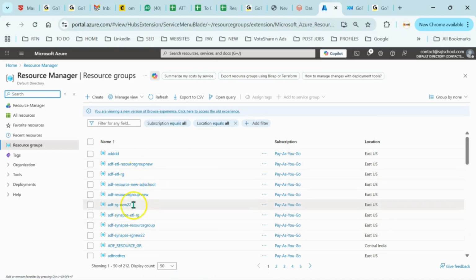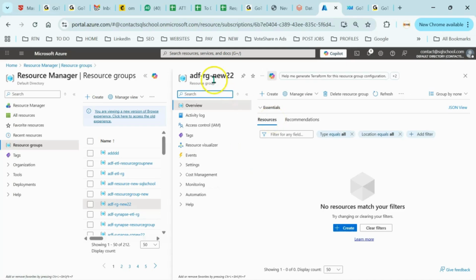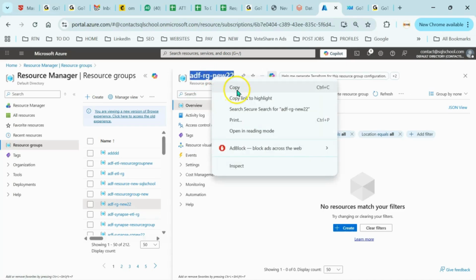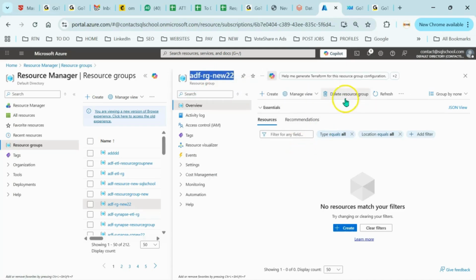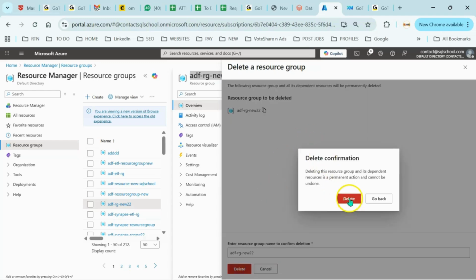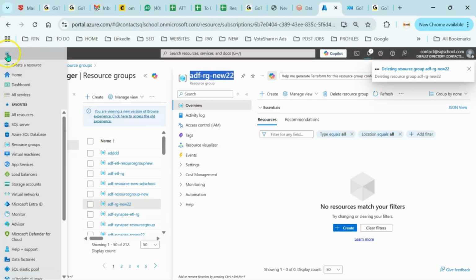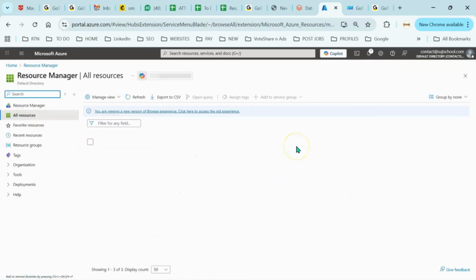Now you would like to delete a particular resource group. Click on that resource group. Then copy the resource group name. Delete resource group. Just paste the resource group name, delete. Confirm, delete.